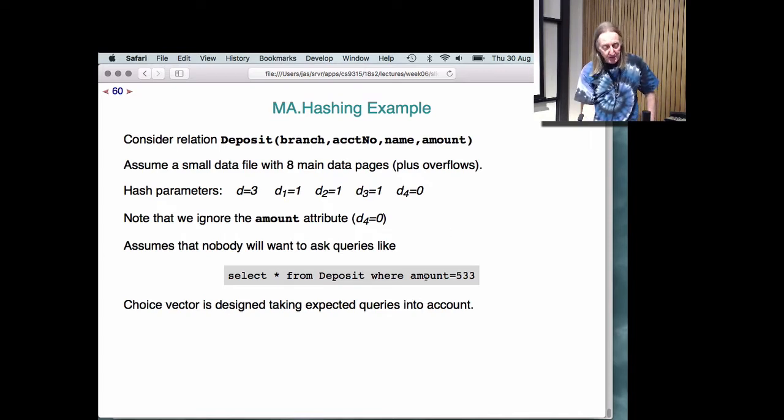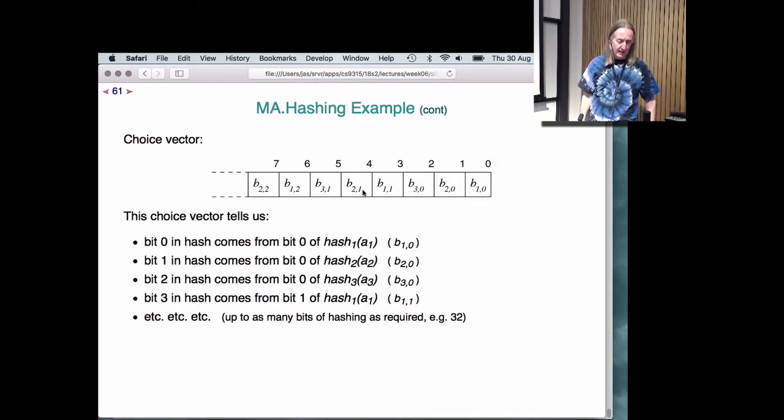So if someone does ask a query that involves the attribute that we don't have any hash information on, bad luck. It's just like the old scenario, if you've got a single attribute hash and you ask a query on a different attribute. So how do we decide how many bits to give to each attribute? We have to look at the kind of queries that are going to be asked, and we'll have a look in a bit more detail about how we use that information later.